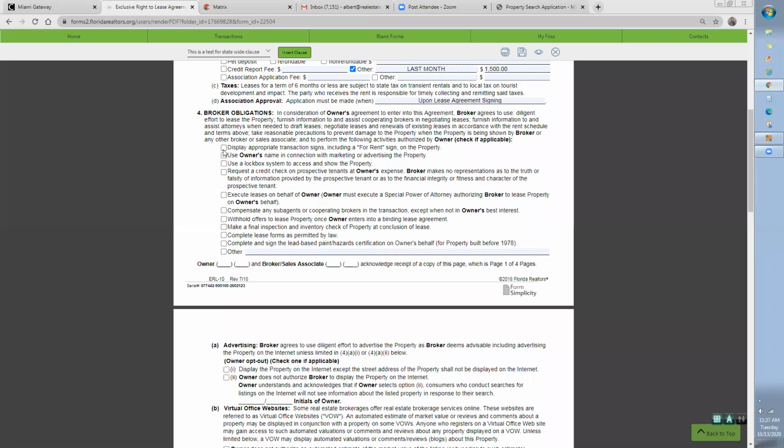Can we display a for rent sign? Yes, we're gonna check it off. They say no, we don't check it off. Use owner's name and connection. Never use the owner's name, guys, so I never check that off. If there's a lockbox that's gonna be used, check it off, that a lockbox is gonna be used. This one says request a credit check on prospective tenants at owner's expense. If the owner's gonna pay for it, then yes, you can check it off. If they are not gonna pay for it, then don't check that off, okay?